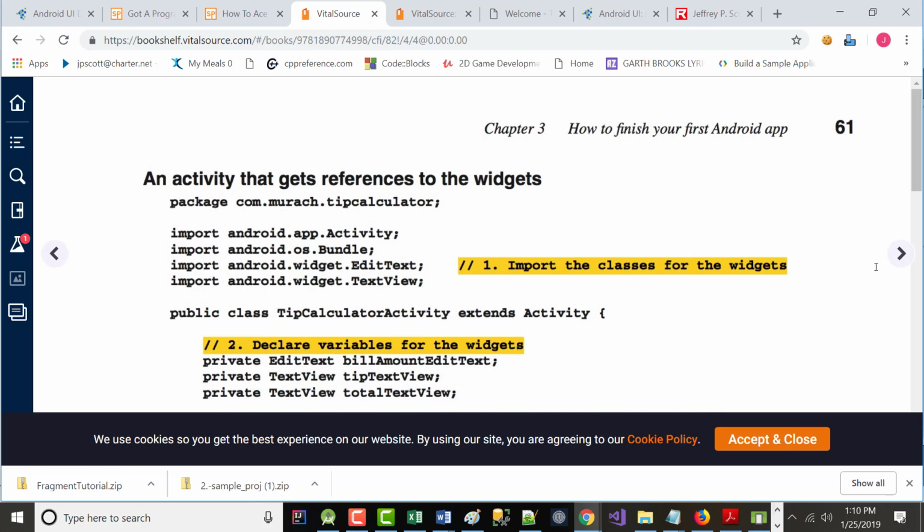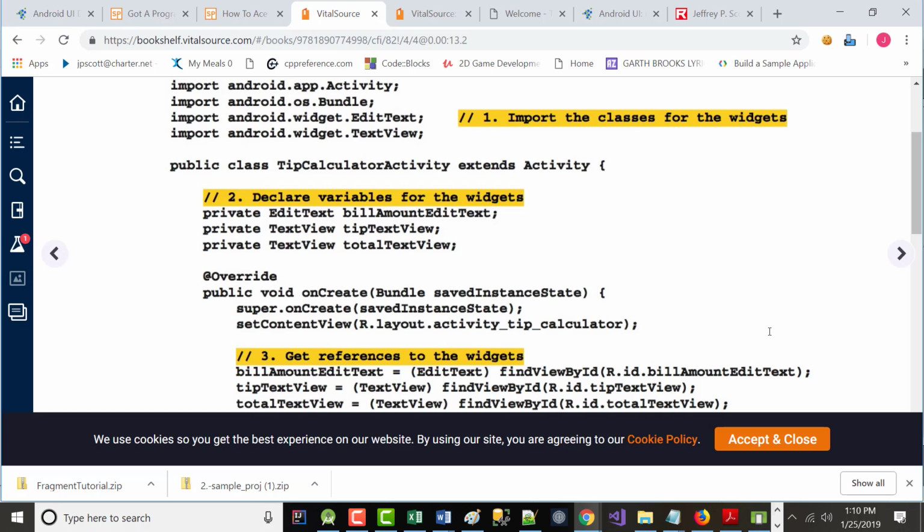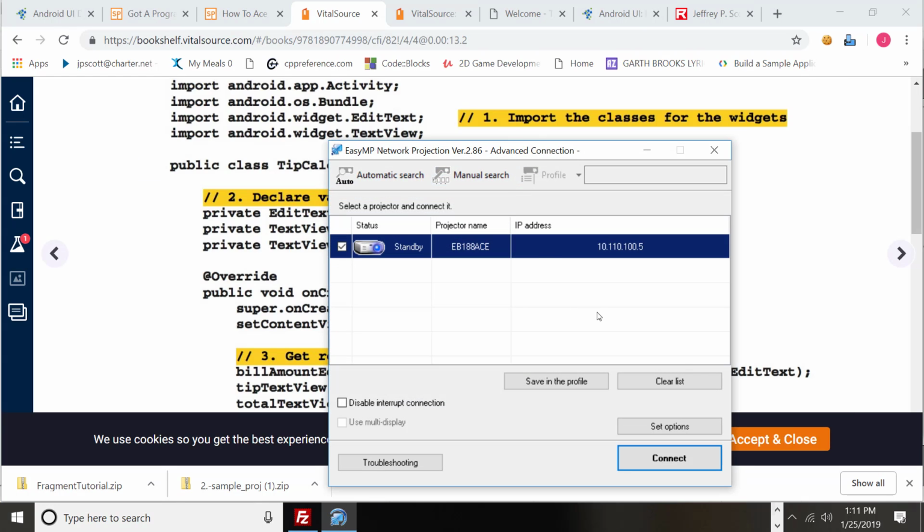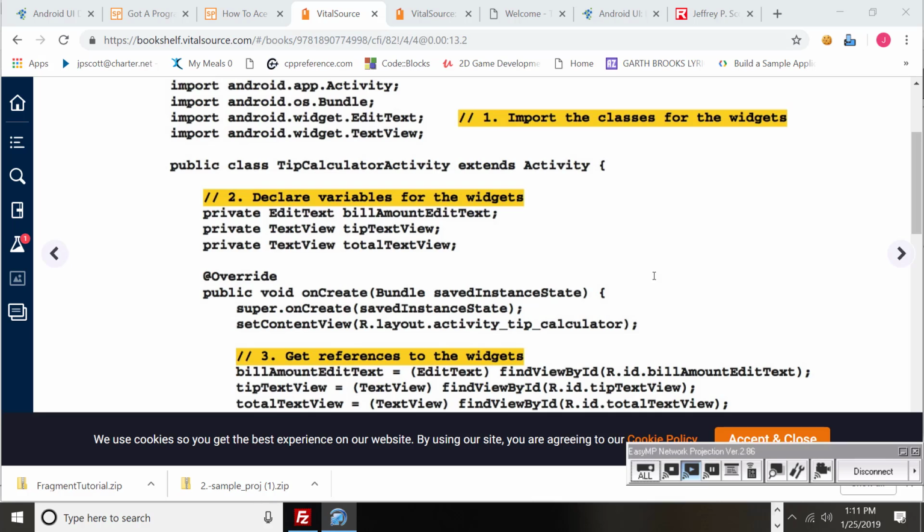In the book on pages 60 and 61, they tell you how you get references to the different widgets. All right, please look on the screen. I've got it back at least temporarily. All right. Again, you have to import the corresponding android.widget file. Then you create the variable. Then you get a reference to it.